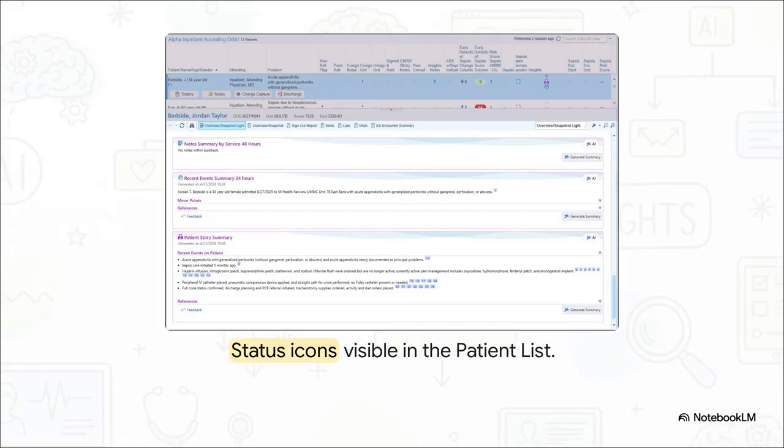In practice, having a populated list like this lets you instantly triage your attention. By just glancing at the Insights column, you immediately know which patients have fresh AI summaries ready to go and which ones have had 0 new clinical updates.